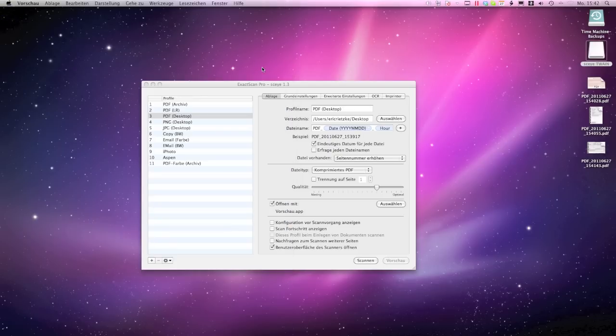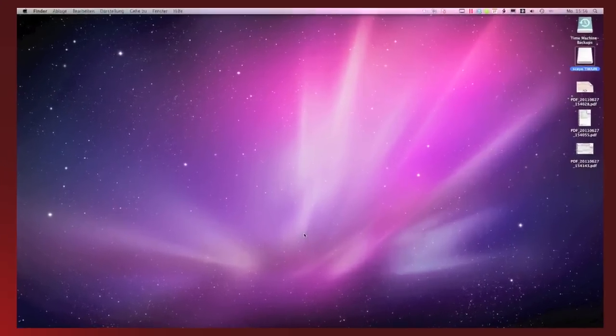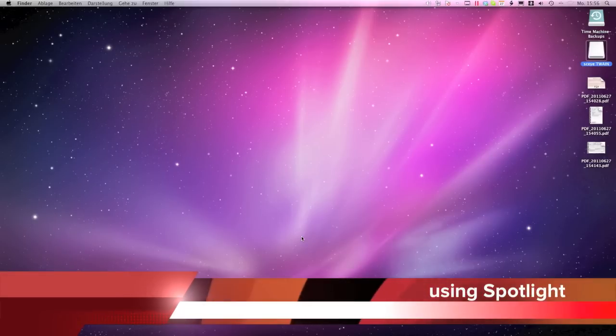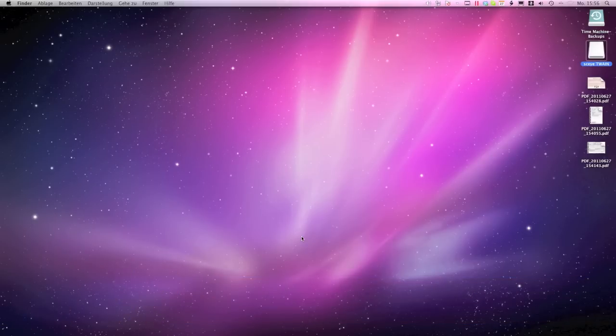So let's have a look at Spotlight. We are all used to putting our documents into several folders because that is the only chance that we are going to find the documents again. But wouldn't it be great to scan the documents just to one single folder, and the system helps us to find a document whenever we need it? So check this out.